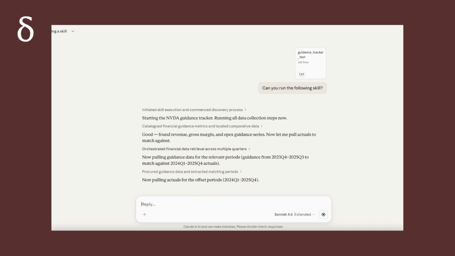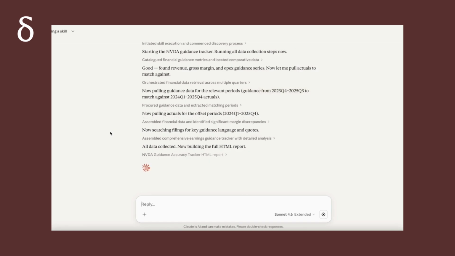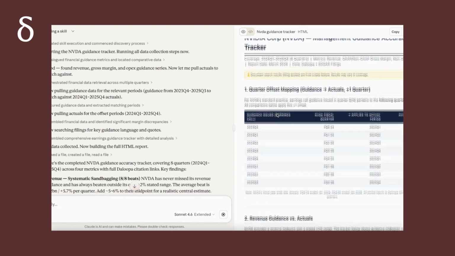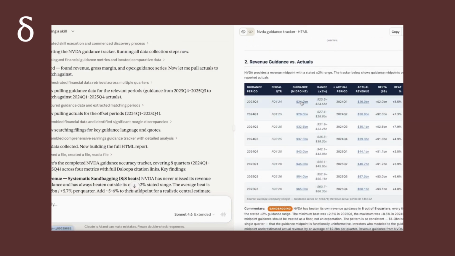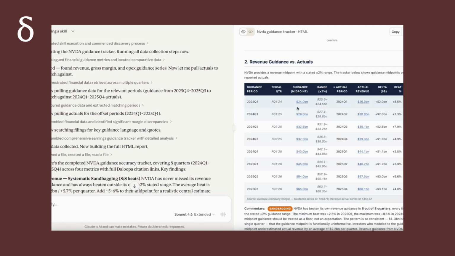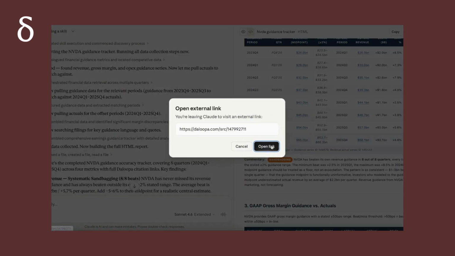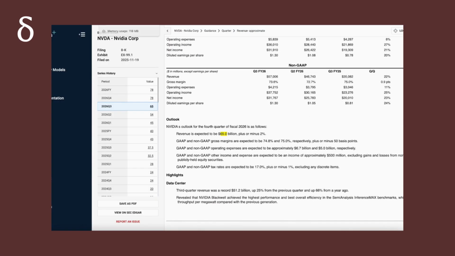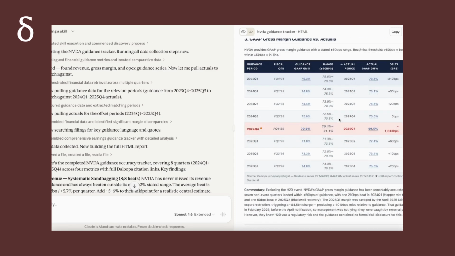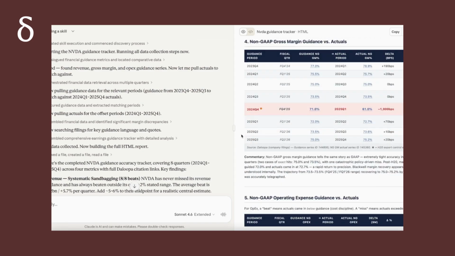We'll now skip ahead to the finished output since this can take a few minutes to complete. And here we can see the analysis wrapping up. The full guidance tracker report is populating in the right panel. When we click into one of these guidance figures, it takes you directly to the original filing where that number was disclosed. This is where Daloopa's differentiator really shows. We are the only provider with complete guidance data, hyperlinked back to its original filing.